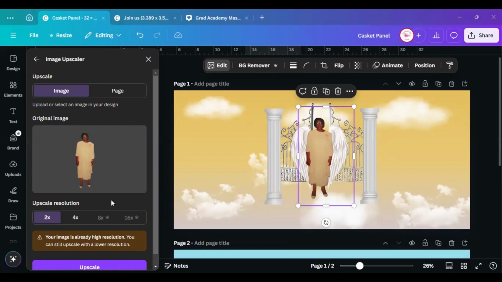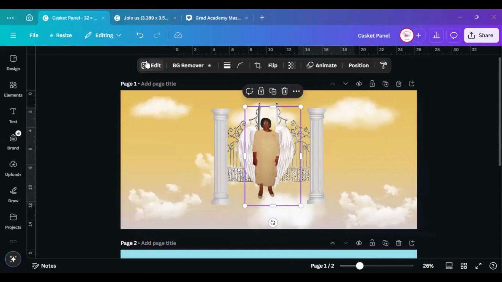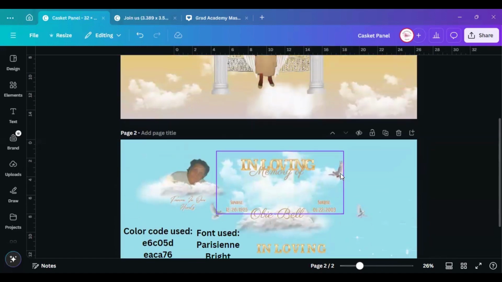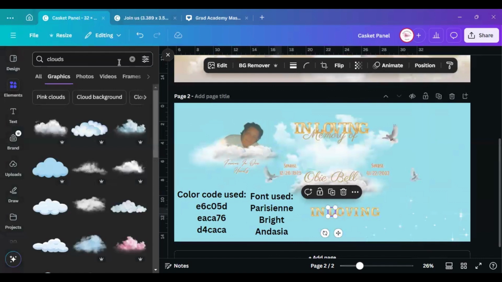So you have to have Canva Pro to use this feature, but you can do 2x, 4x, 8x, and 16x. But like I said, mine is already upscaled, so I'm not gonna do it because I don't want it to mess up the picture more. I don't know what it's gonna do if I did, so I'm just gonna leave it as is. And then these letters right here, I got them inside of Canva also.